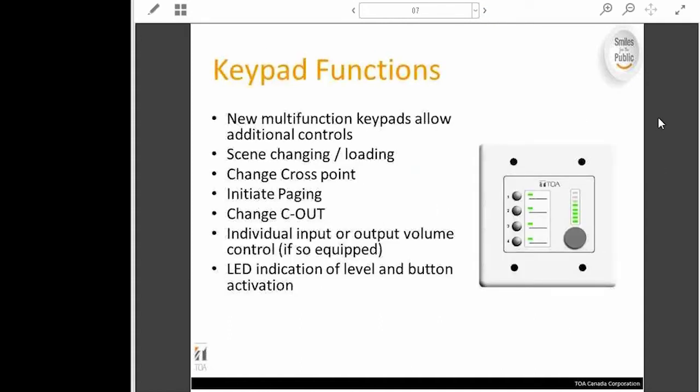Some of the functions that the keypads are able to do: the new multi-function keypads allow setting of various additional controls, such as, like I mentioned, scene changing or loading, and changing your cross points, which is to change the way that the matrix is set up, and of course these are all pre-programmed. You can initiate paging from the wall stations. You can change your control outputs off of the main unit, and input or output volume control if it's so equipped from the unit itself.